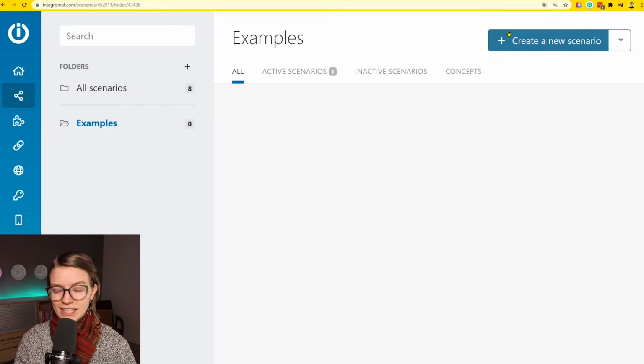That's going to be going under this little scenario icon over here, and then clicking on Create a New Scenario. Now, Integromat, like many tools, has templates. This Create a New Scenario is going to start you out with kind of a blank slate, and that's what we're going to want to do today.